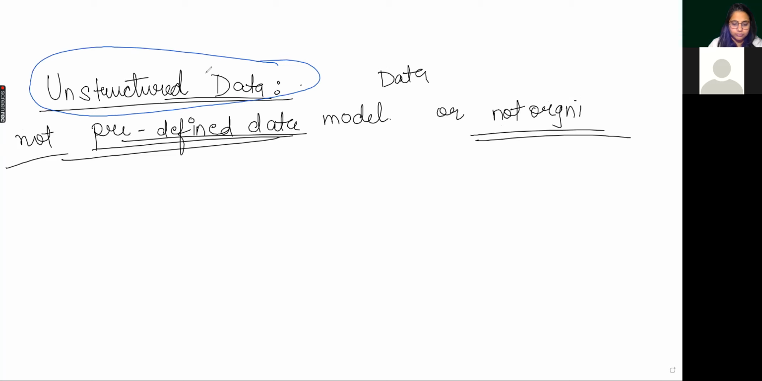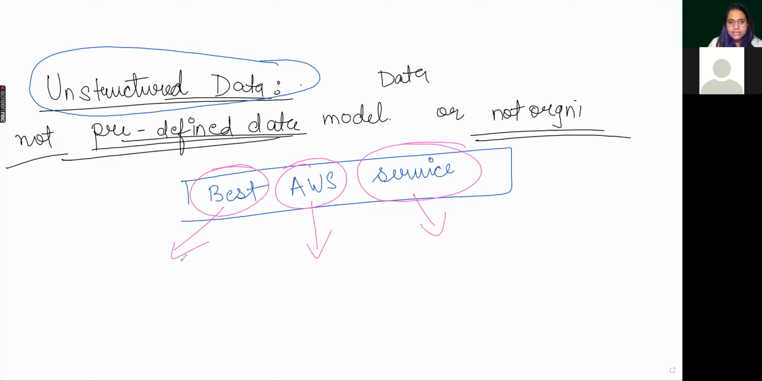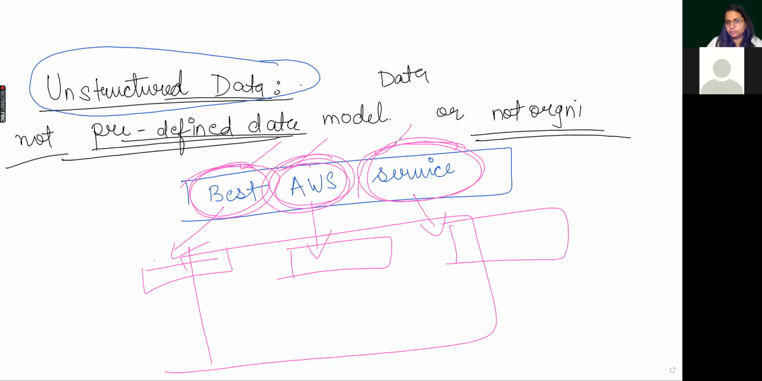See, what happens whenever you search on Google, say, "best AWS service". How does Google read it? It will send "best" to its server, it will send "AWS", it will send "service". These three things they will send in the form of unstructured data, and all the information related to the word best, the word AWS, the word services, they will search and provide you the links. So this is a type of unstructured data.